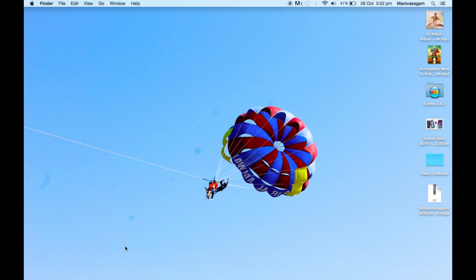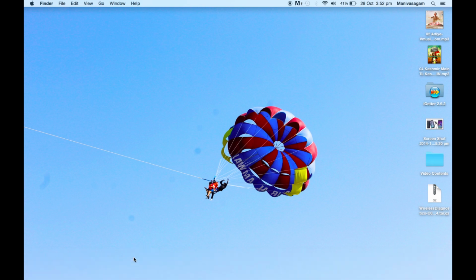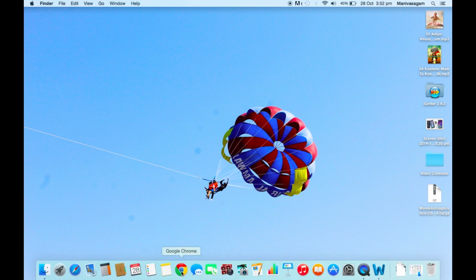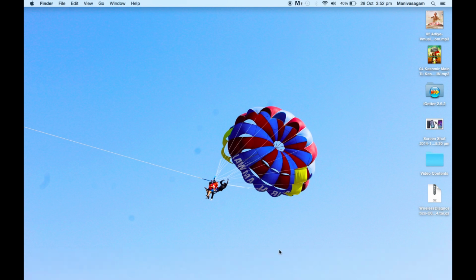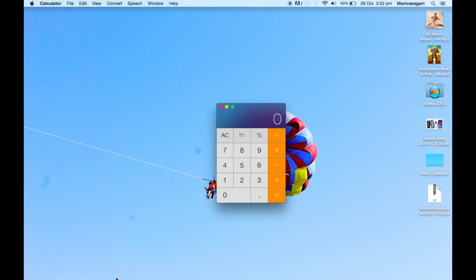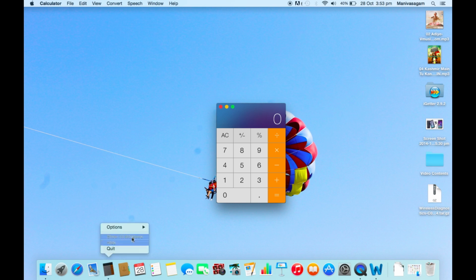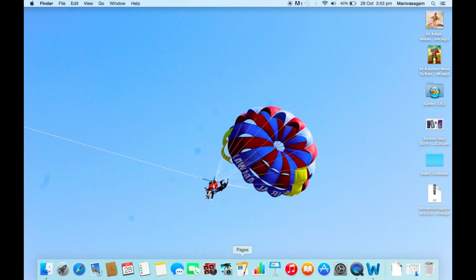So if there are two methods to add an application shortcut to the dock, obviously there should also be two methods to remove the icon from the dock. Number one is just drag and drop. As always, just drag and drop it to the trash can. This will go off. Another method is you can run the application or just right click and go to options and click Keep in Dock. So if you close this application, it will go off.